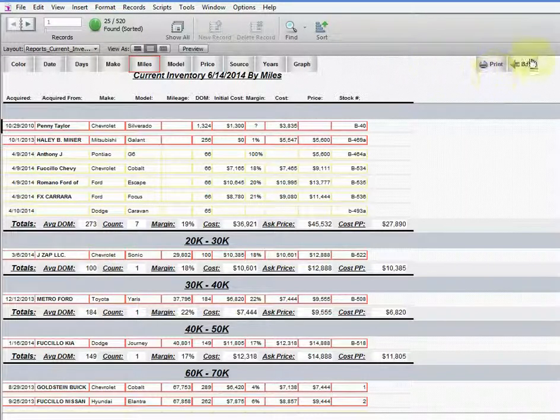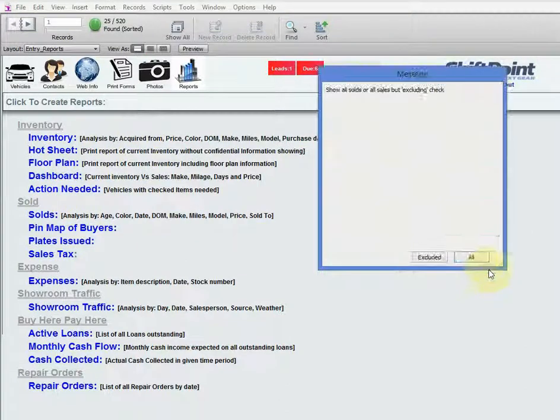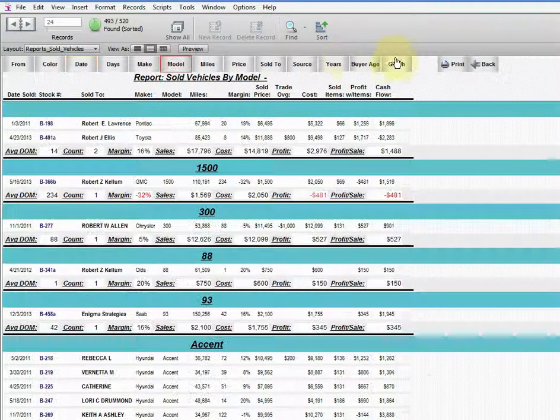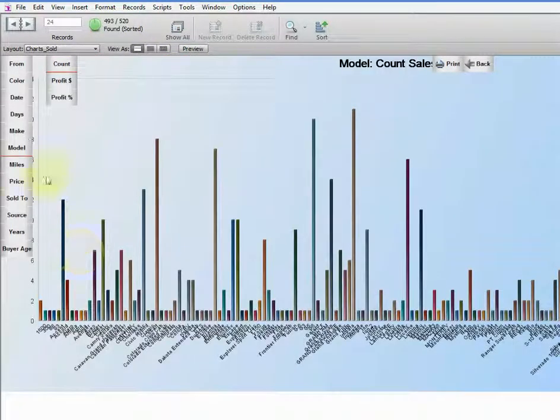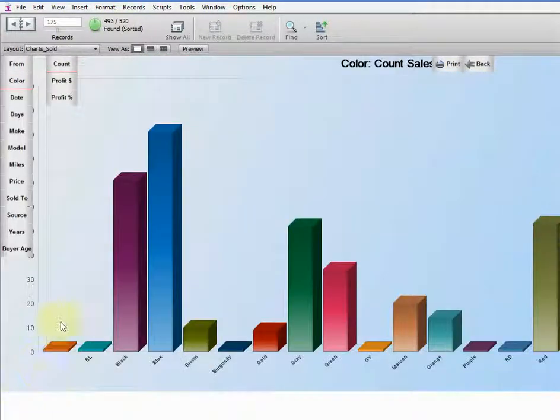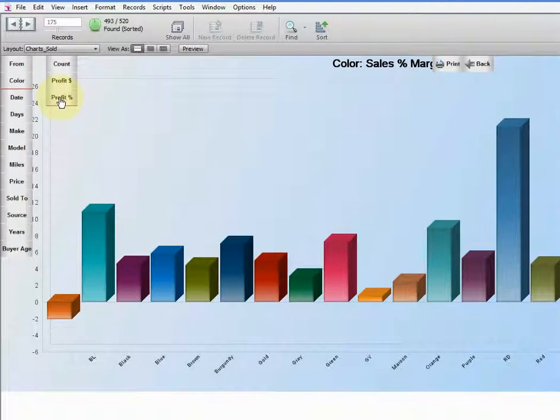Let's now go back and generate some reports based on solds, which might be more helpful in understanding where we're making money for sure. And again, similar layout, it begins with these detail views. We can quickly change that into a breakout by graph here. And we have all these same choices on our side here, and we also have three choices here. We can have the graph be by count, by profit, or by profit margin.